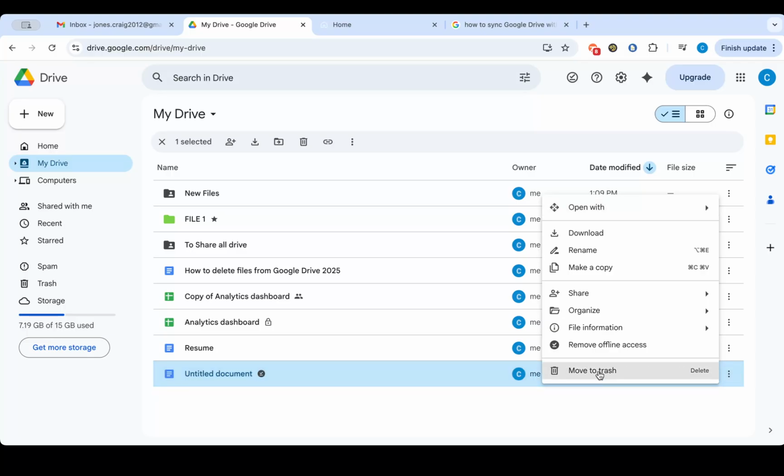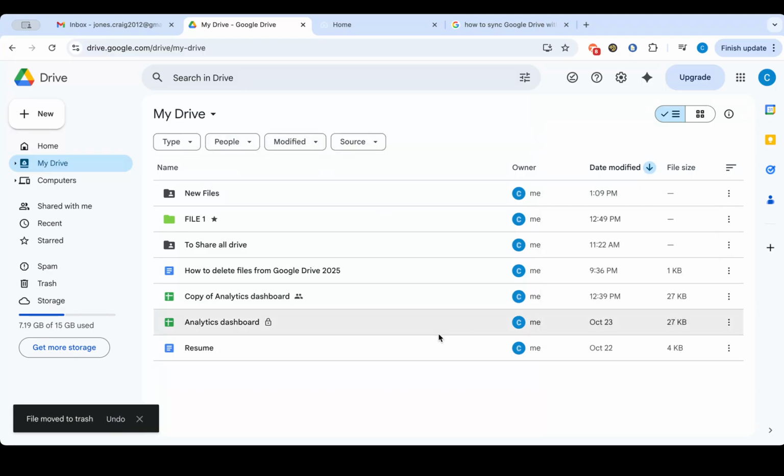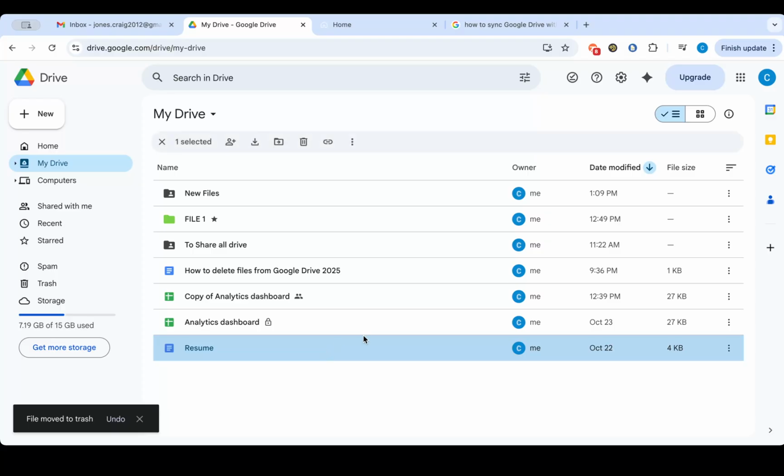Now, let's switch gears to the Google Drive mobile app. Start by opening the app on your phone or tablet and navigating to the files you want to delete. Just like on the desktop, you'll need to select the file. Instead of right-clicking, though, tap the three dots located next to the file. In the menu that appears, look for the option labeled Remove. Tap it, and your file will be moved to the trash.